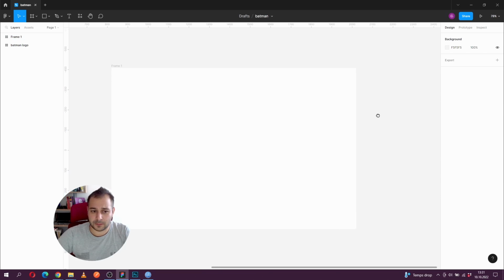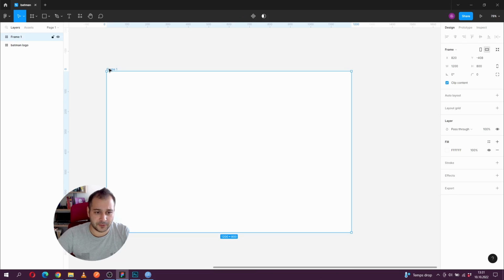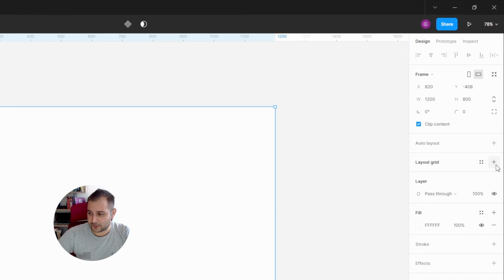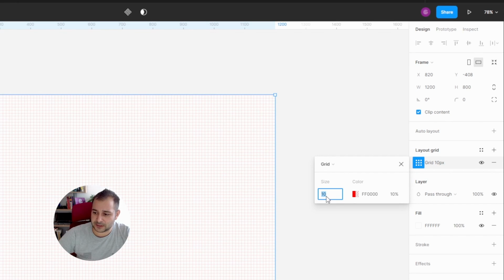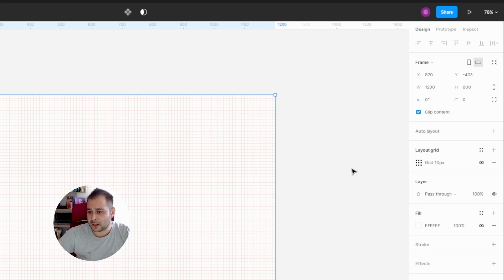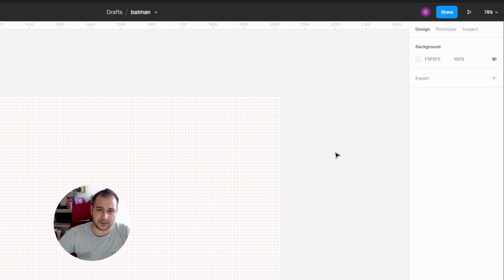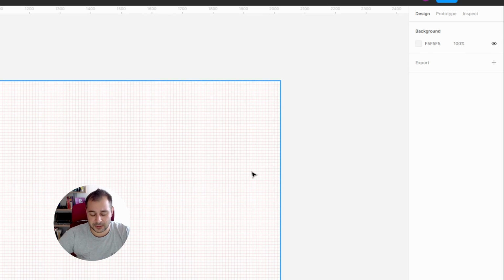white. Now, this frame needs a grid, and I'm gonna apply a grid from the layout grid here on the right. I'm just gonna click the plus button, and I'm gonna go with the default grid, the one that Figma offers. These are the properties: size of 10 pixels, a square grid, and the color of red with the opacity of 10. Now the grid will help me better navigate my composition.